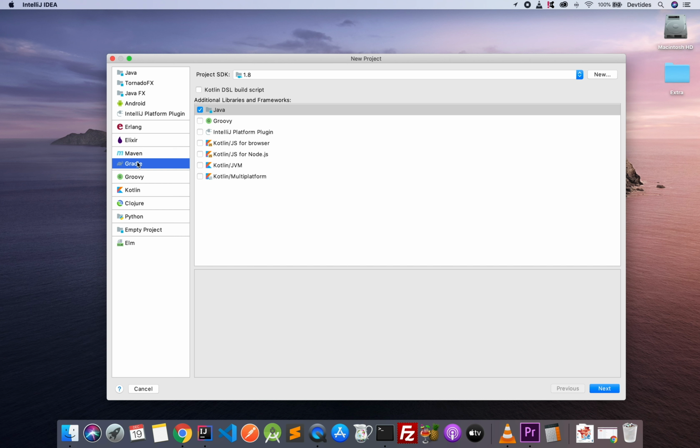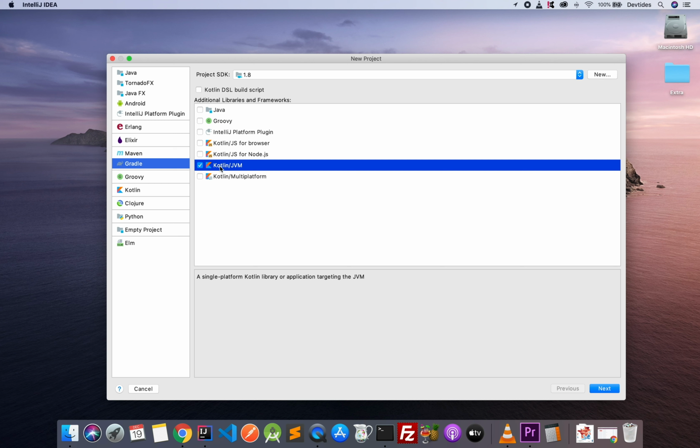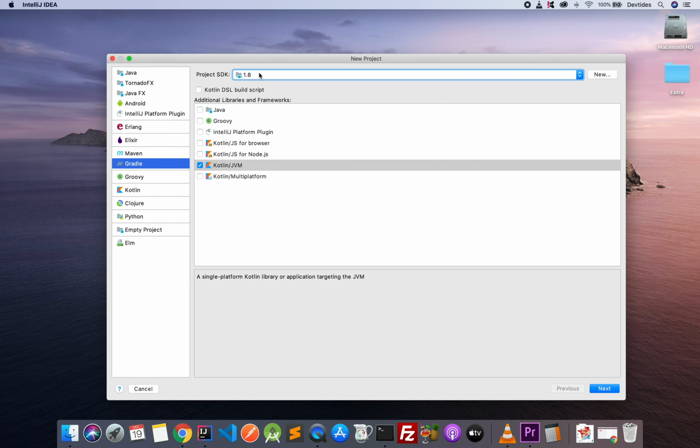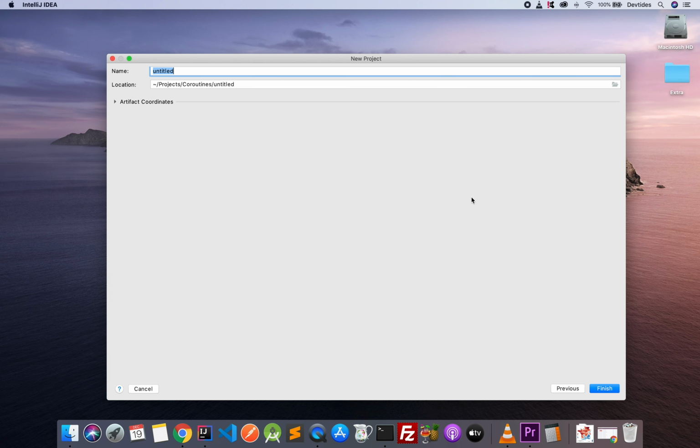So we're going to select Gradle here, and we're going to deselect Java and instead select Kotlin/JVM. Okay, so we want the Kotlin that runs on the Java virtual machine. Now I'm going to use 1.8. There might be some issues with other Java versions, so make sure you use 1.8 as well. And let's go ahead and click Next.